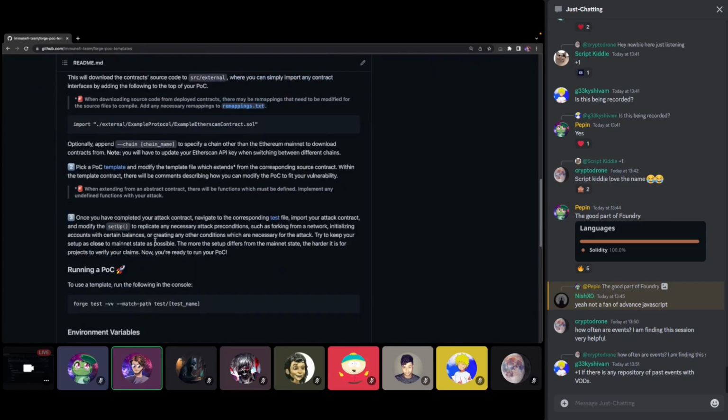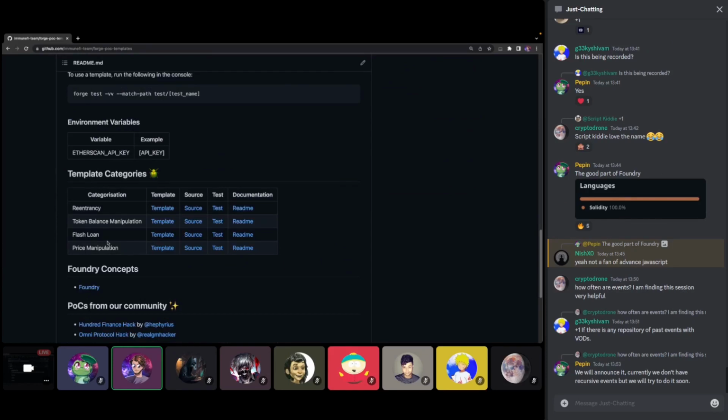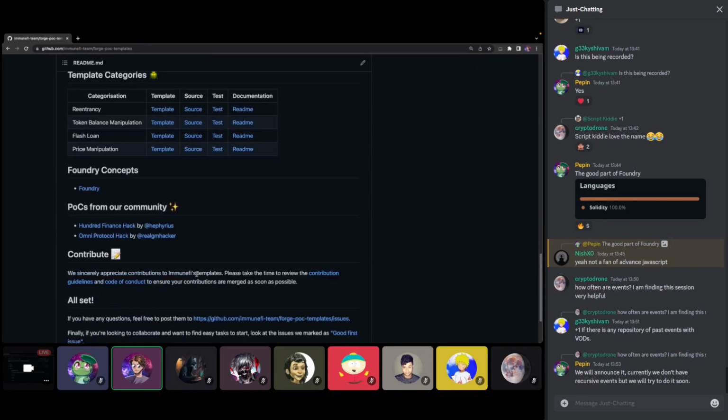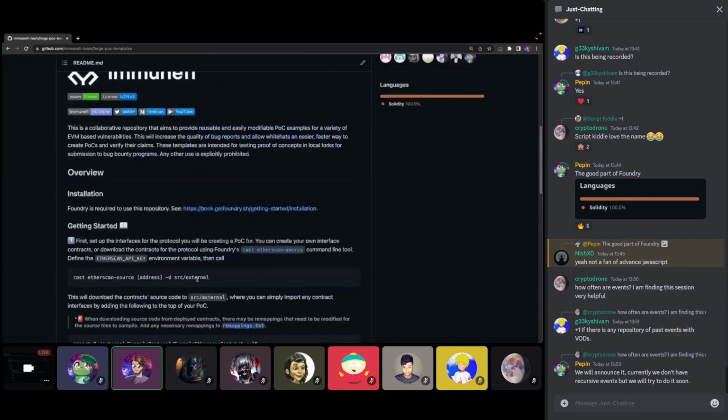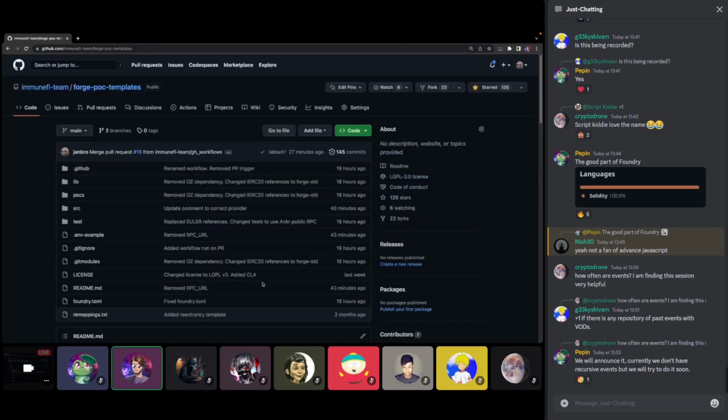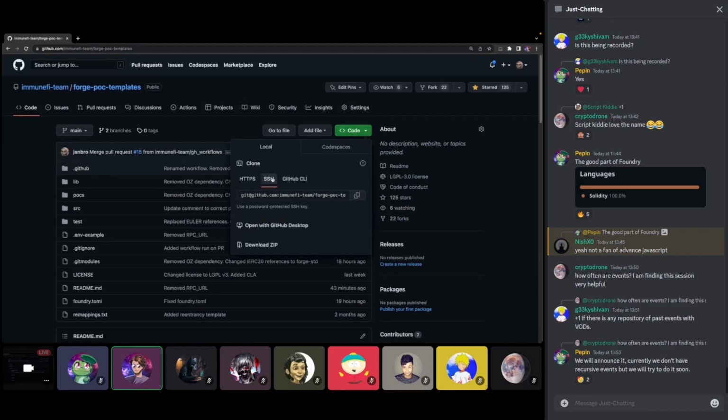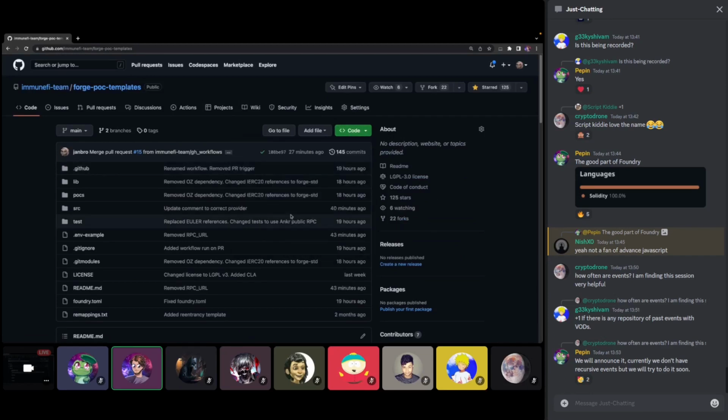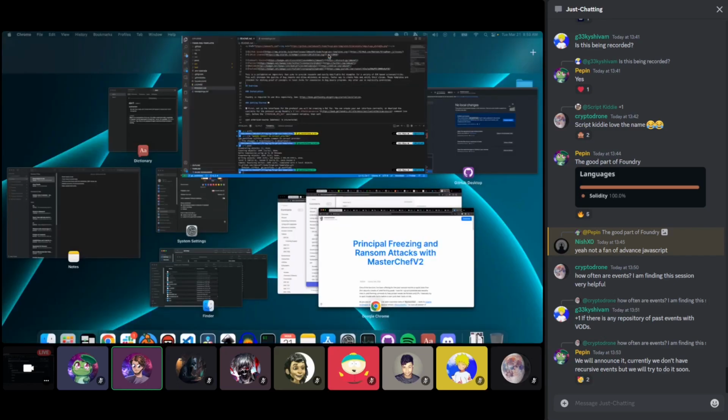Okay. I am going to skip price manipulation and reentrancy for now. I'm going to show you guys how to get started using this repository. There's two different ways actually. But I'll move on to my VS Code window and show you guys how to get started.